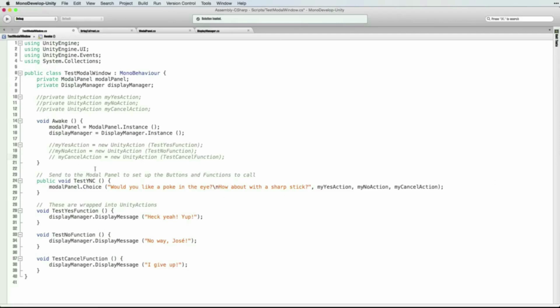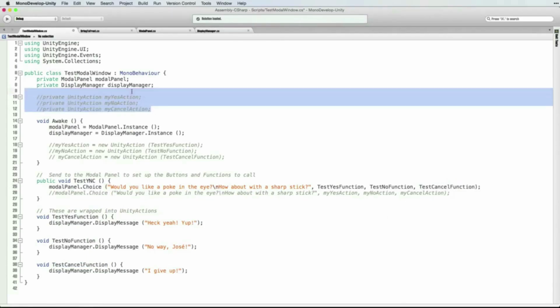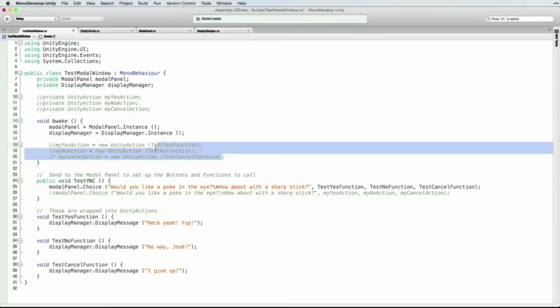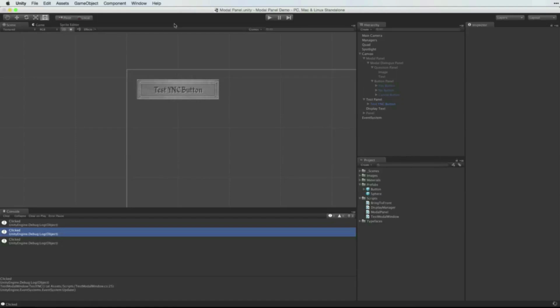So we don't have to send the Unity actions. We can simply send the functions themselves. And so it's a slightly easier way to do it because you don't have all of this fiddliness where you've got to set up the action. You then have to initialize the action and then wrap up a function in it. You can simply send your function directly. So in theory, this should work exactly the same.